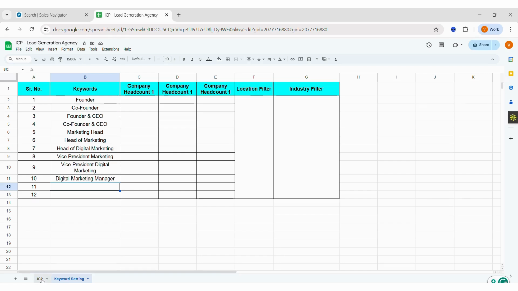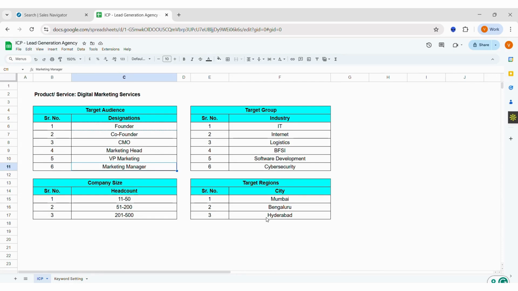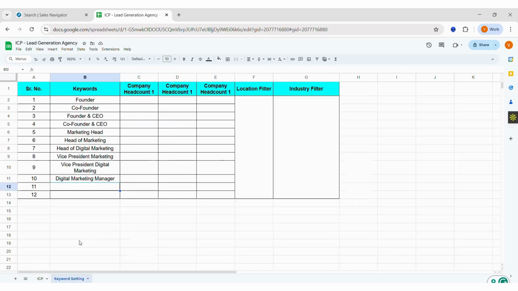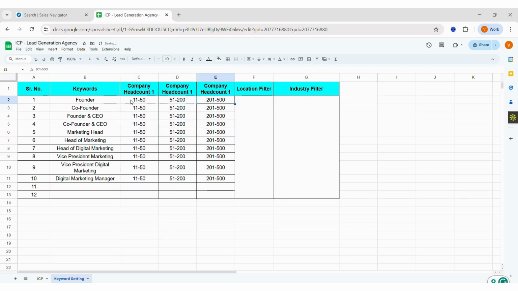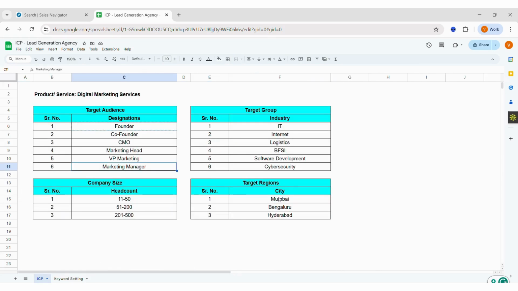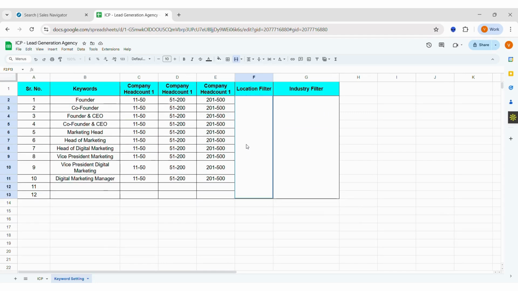Lastly, what we have to do is fill in the remaining parts with the ICP. So ICP headcount filters are 11 to 50, 51 to 200, 200 to 500. So I'll just input 11 to 50, 51 to 200, and 200 to 500. The reason we have these is because we want to pitch those services to SMEs and MSMEs or startups. Moving on to the location filter, we are targeting 3 cities, Mumbai, Bangalore, Hyderabad. So we'll just quickly mention them. Mumbai, Bangalore, and Hyderabad.